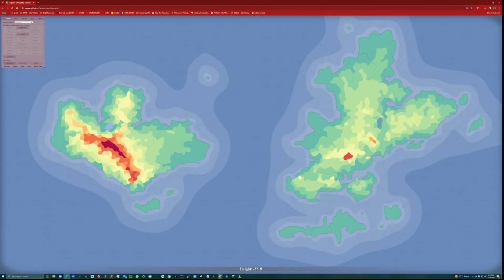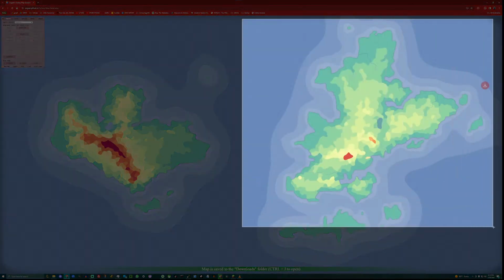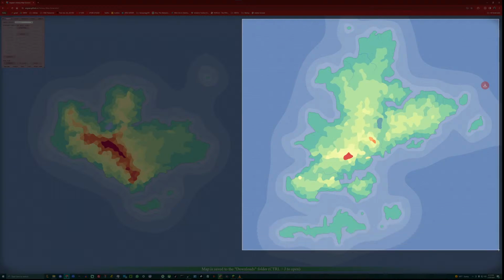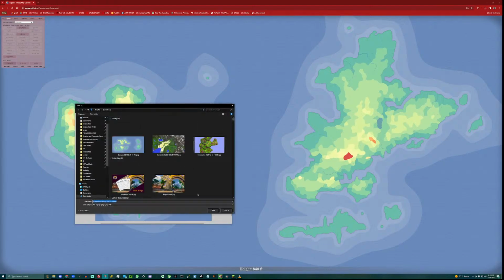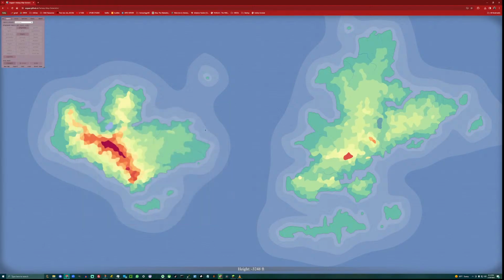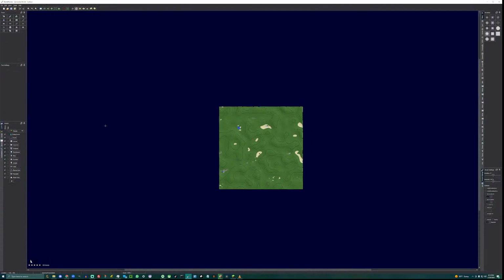Let's see. I don't actually need to do the whole thing. Let's just do this part. So I think that's all I need. Maybe we'll include this bottom island just for fun. Let's go ahead and save it. Okay, let's open those up in Worldpainter and see what we got.